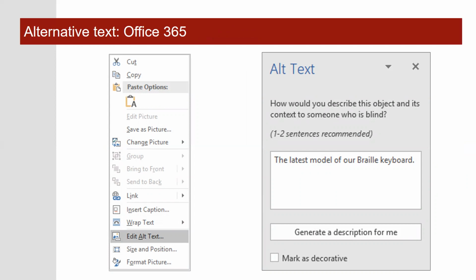To add alt text to a picture, chart, or other object, you right-click the object and then select Edit Alt Text. So it's directly available from the right-click menu. Then, in the alt text dialog, there's just one box for you to type in. You also get a prompt that says, how would you describe this object and its context to someone who's blind? One to two sentences recommended. And in that box is where you enter an explanation.